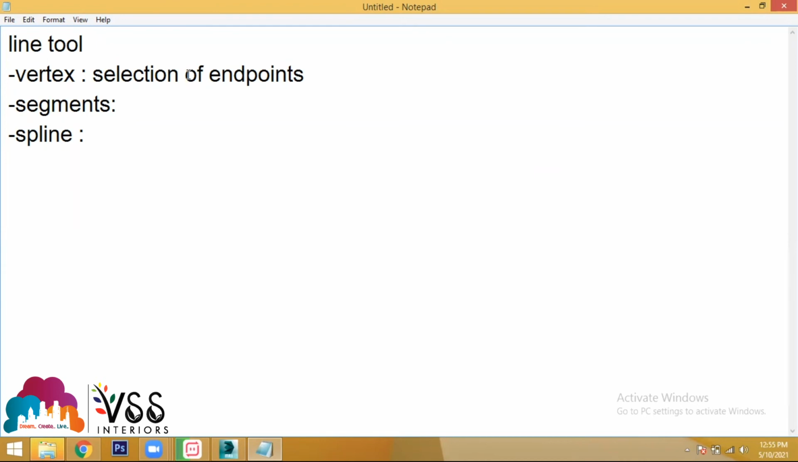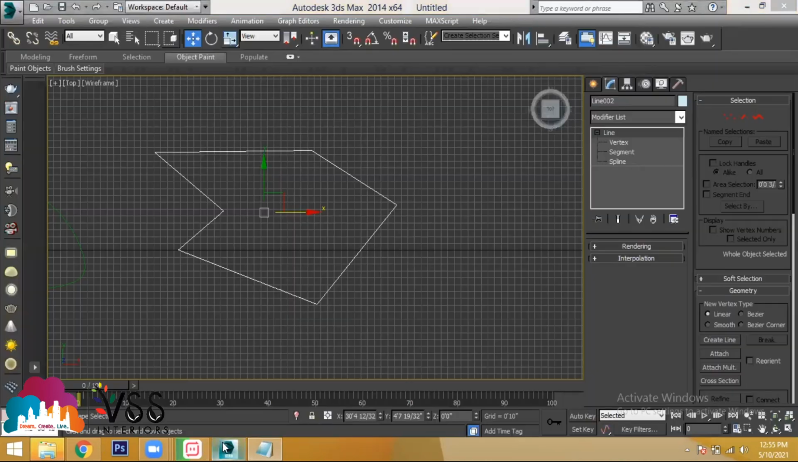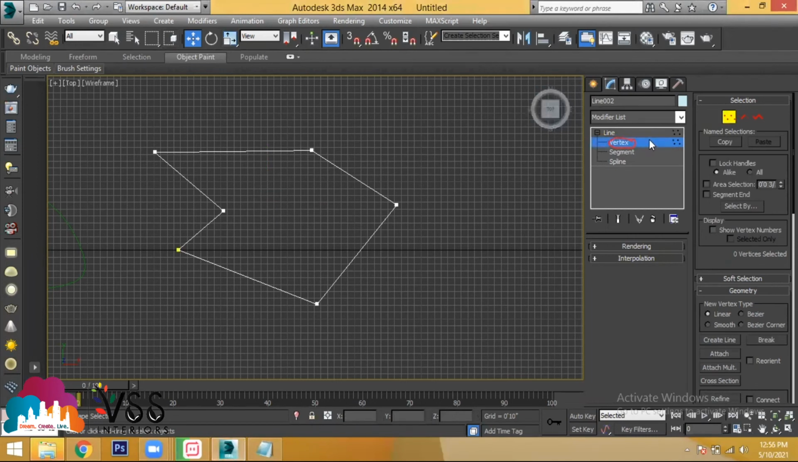Let's see. Let's go to 3ds Max. See where the selection is. The selection is in line. See the selection properly. Now the selection is in line selection. It is not in vertex, segment, or spline selection. Now let us change the selection from line to vertex. When you select, what happens? It is getting highlighted with blue color. Are you able to see the endpoints which are getting highlighted here on the screen?